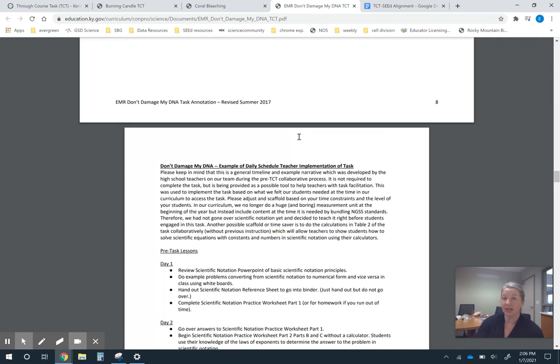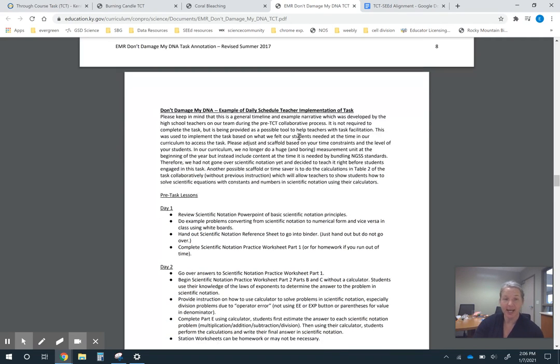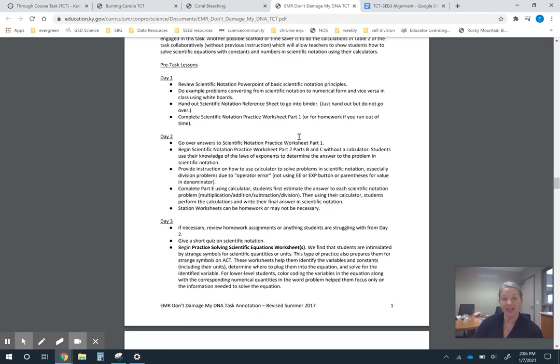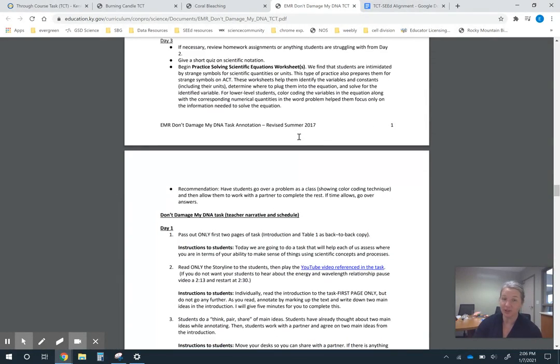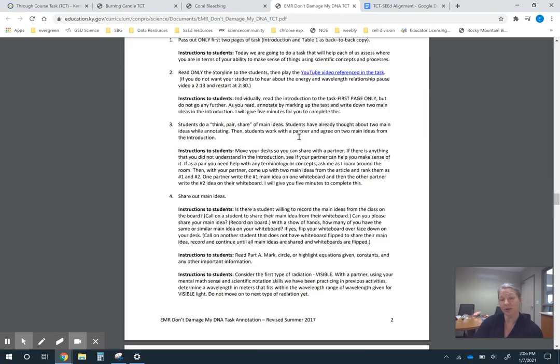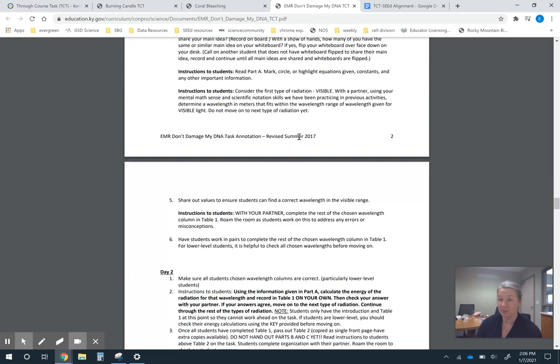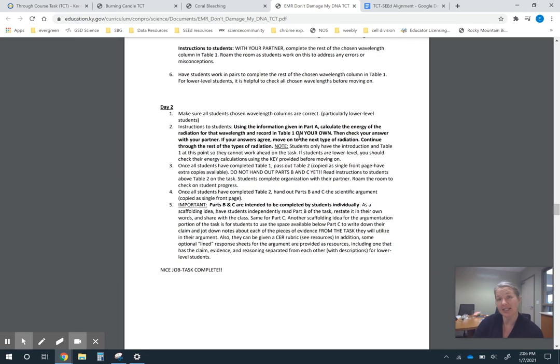This is one that aligns to one of our physics strand 4 standards. Before you even get there, it goes through the kind of things you would do with your students. And then once you're ready to use it, it has an outline over what you would do over a couple of class periods to use this.